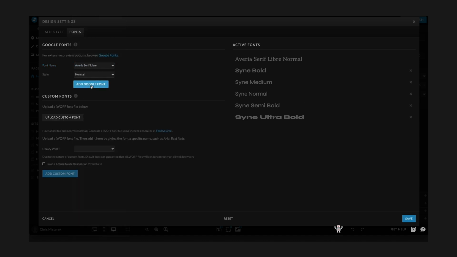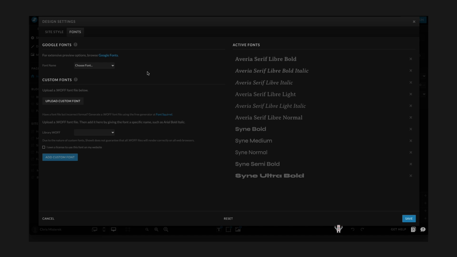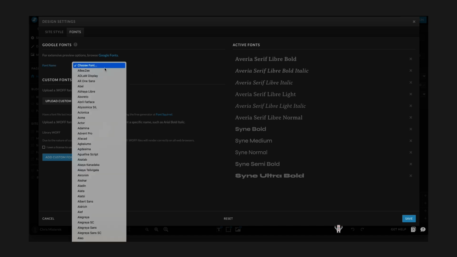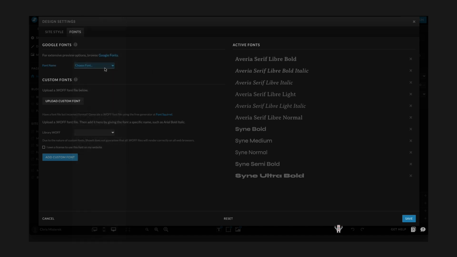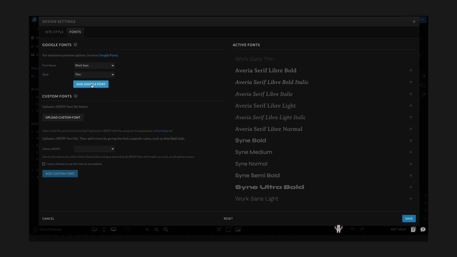Okay, so we've got our normal, then I'm going to add light, and then we'll add the italics and the bold as well, just so that we can have all those fonts available. And we'll come through and say Work Sans. I think this was going to be my paragraph text, which I will add light and normal. I know I won't need all of these here.